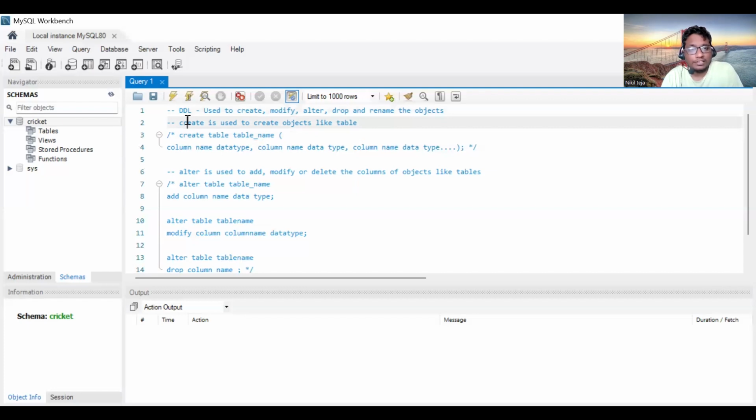So DDL is used to create, modify, alter, drop, and rename objects. As we learned in the previous class, DDL is used to create, rename, or alter objects. Objects are the ones which will be storing the data.